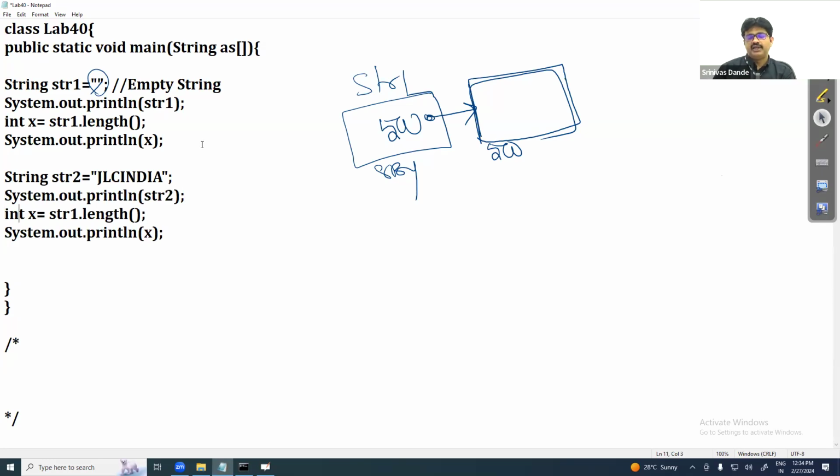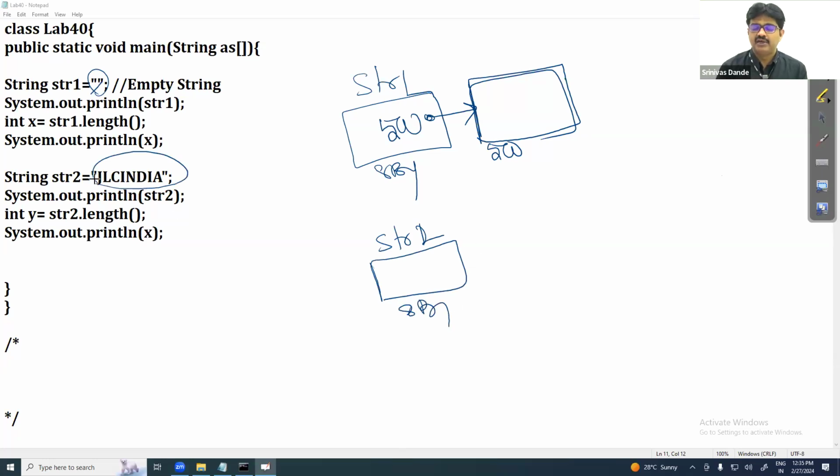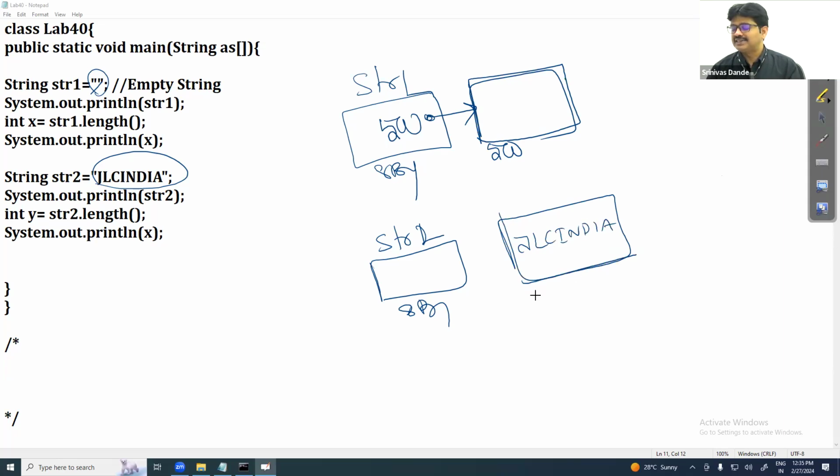I am finding int y equals str2.length. What happens now? str2 memory will be allocated. How much memory will be allocated for str2? 8 bytes only. And for JLC India, it will create an object. In this, it will keep JLC India. This object address is considered as 600. 600 is placed here, meaning this is pointing to the object address.